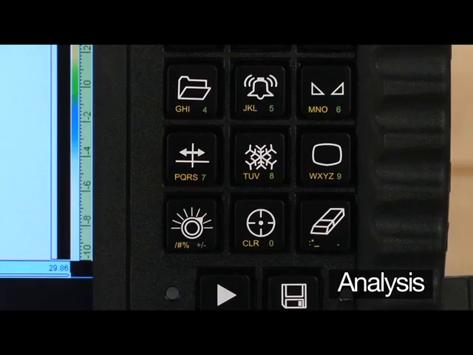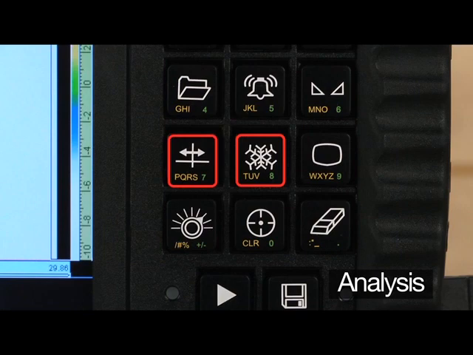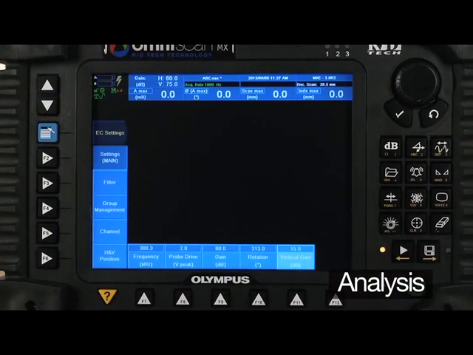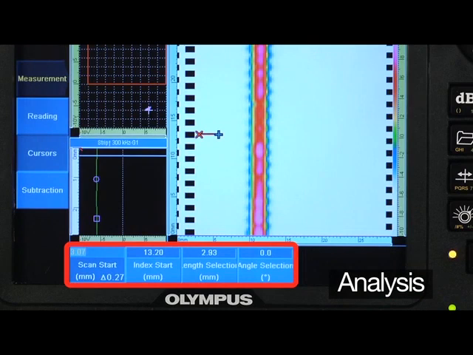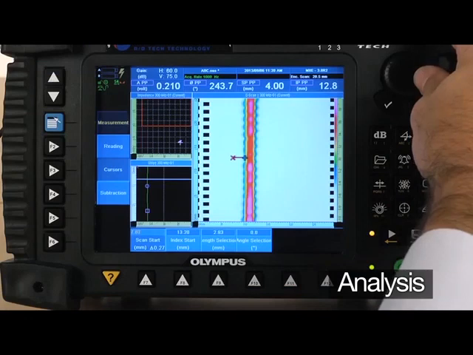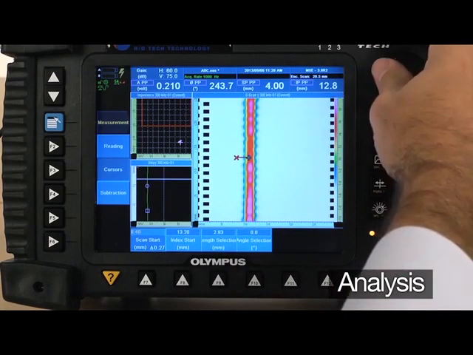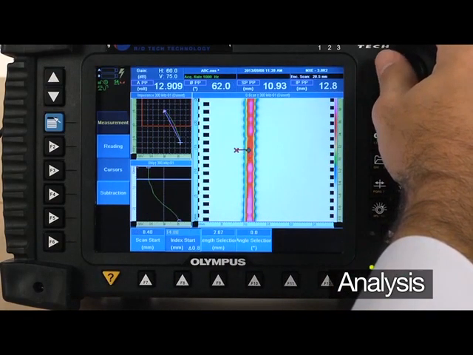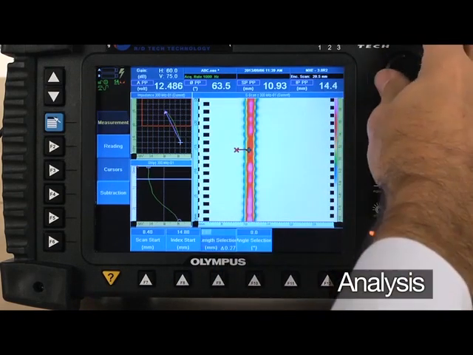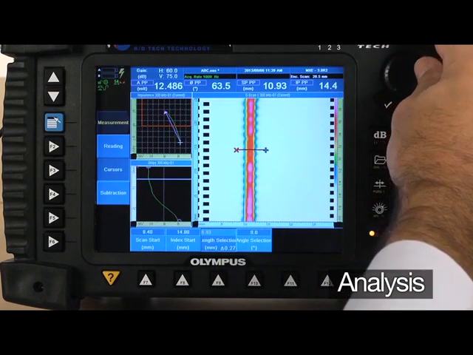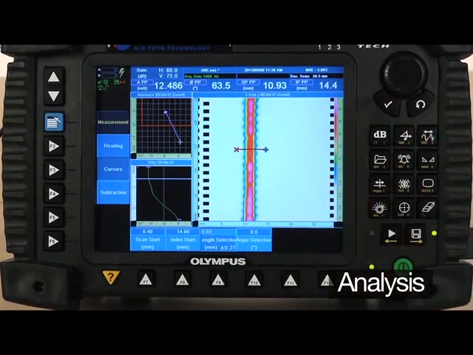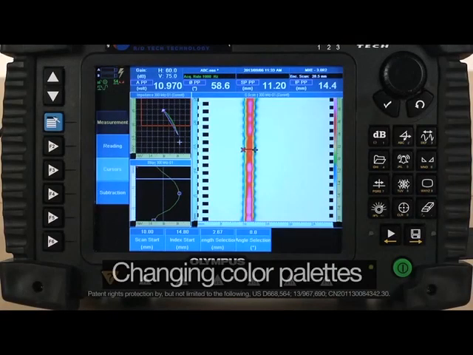The OmniScanMX has an analysis tool that you can easily access by pressing the Freeze Mode button and the Cursor button. In Freeze Mode, you can use the Scan Start, Index Start, Lens Selection, and Angle Selection cursor to reproduce a particular signal on the impedance plane and sweep chart. You can also position the cursors to evaluate the size of a defect.